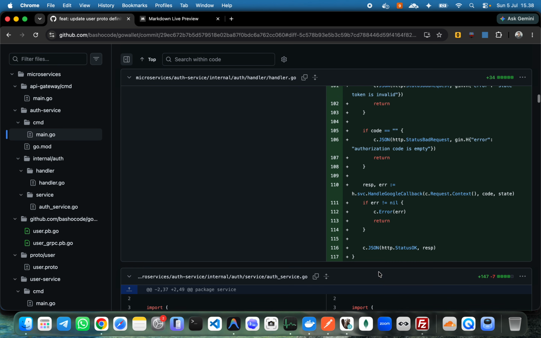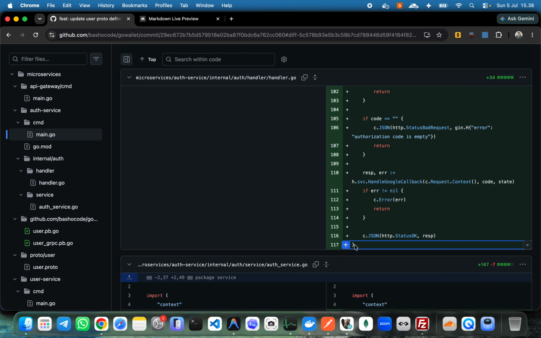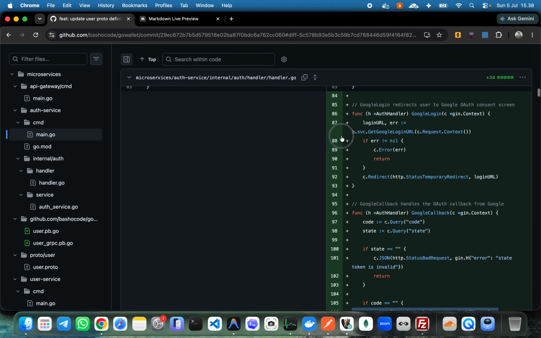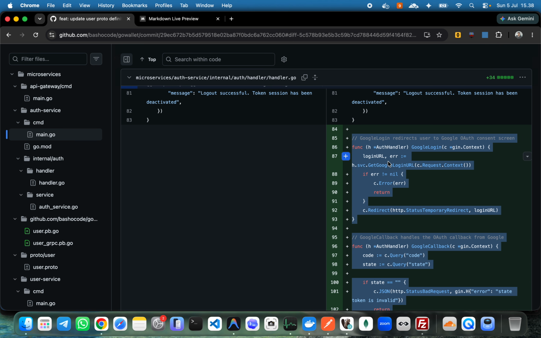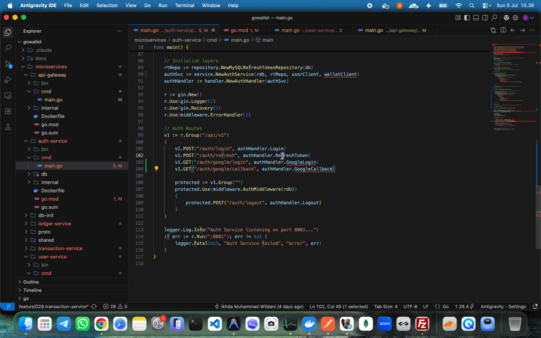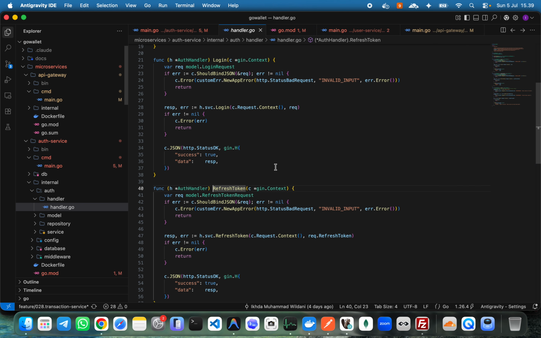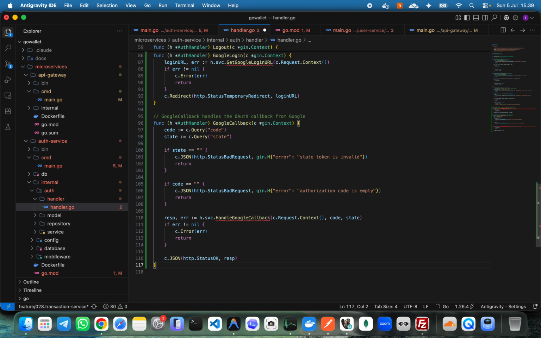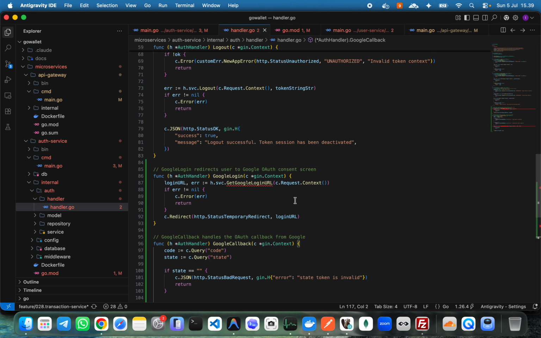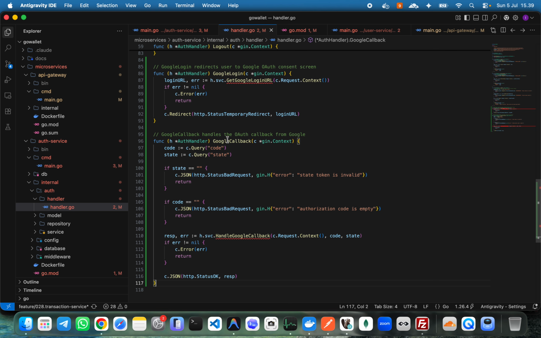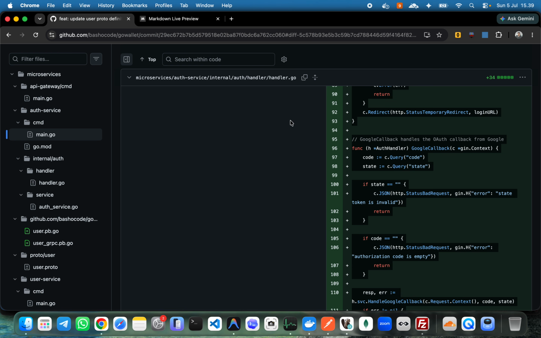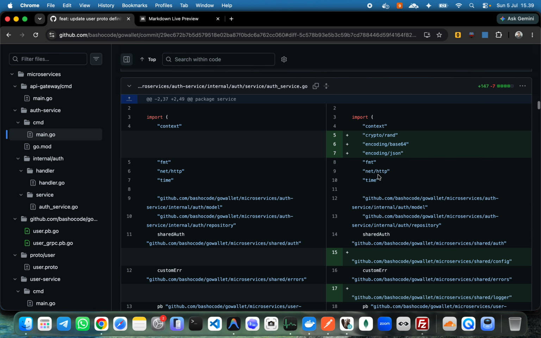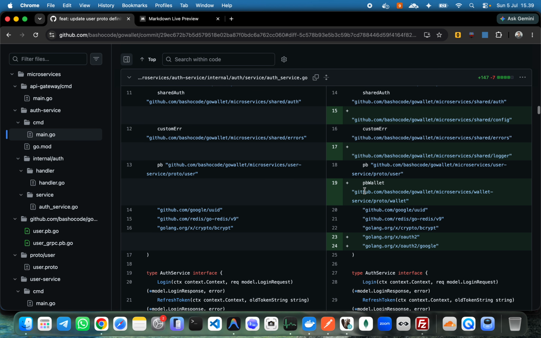So here, this is so hard to copy. I think I need to like this and copy inside the out handler. Here in the bottom, I add these two, get Google login and then Google callback. And then after that we add out service, of course.